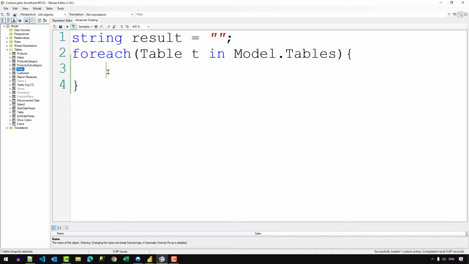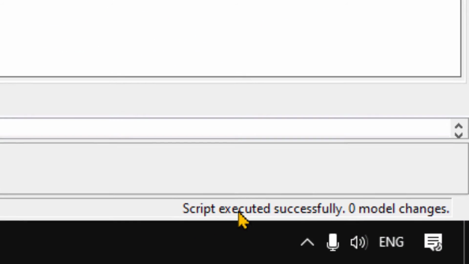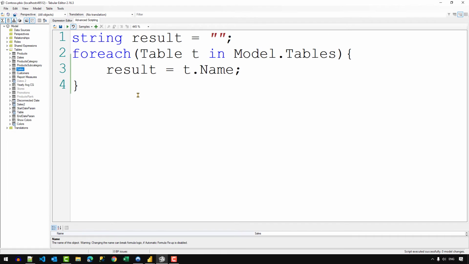And what I'm going to do is simply here I'm going to write result is equal to t.Name, and that's it. And if I click on the run option, it gives me an error because I also need to write a semicolon here as well that will terminate that statement. So if I click on the play button, you can see that the code has been executed. As you can see on the bottom right hand side, it says script executed successfully, but we do not see the result of the name of the table.